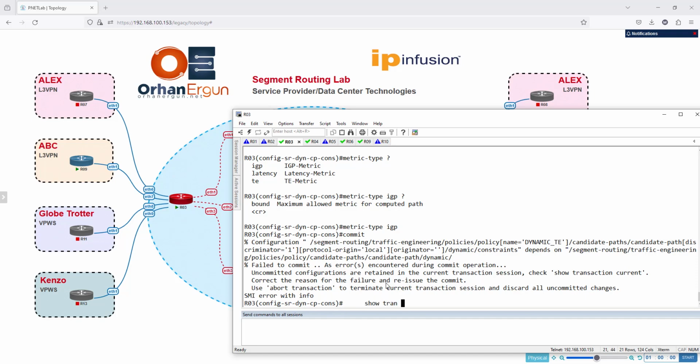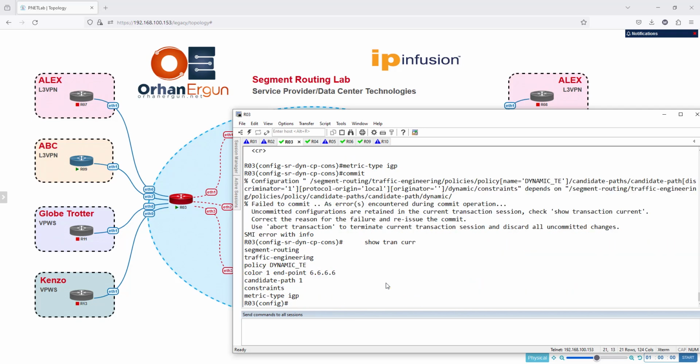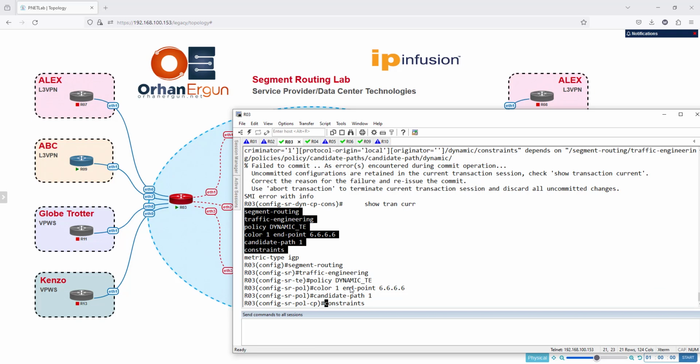So I'm going to say show transaction current, and I'm just going to remove these constraints here. Okay, so I just go under segment routing traffic engineering. Under here I'm going to say no constraints.